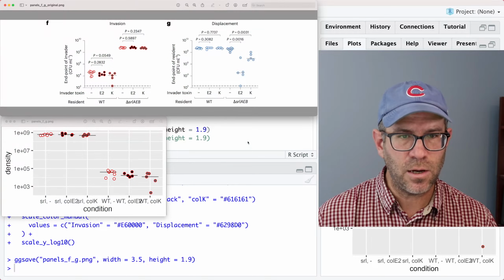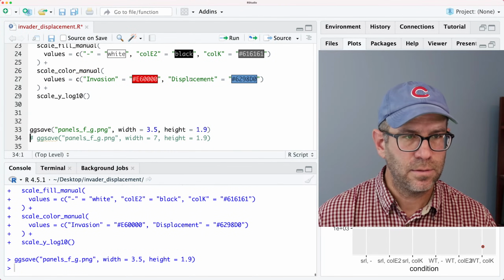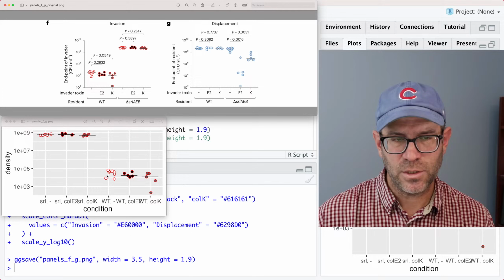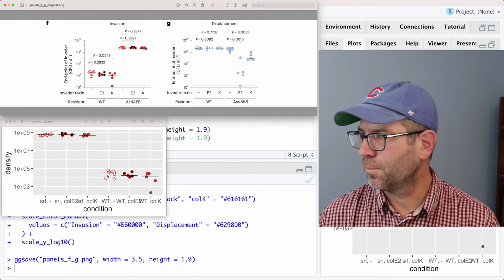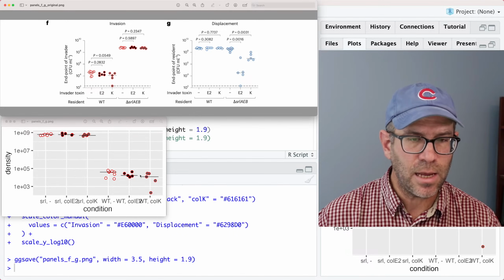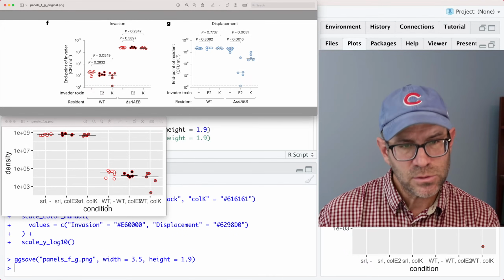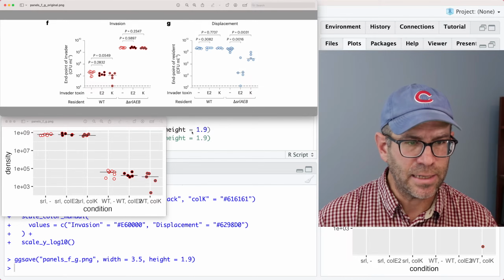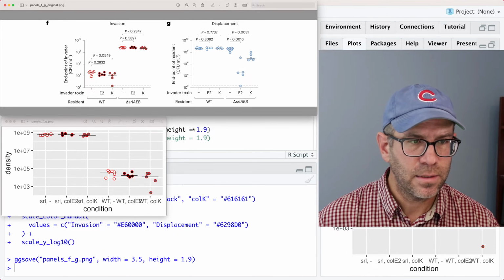Very good. And so now if I run it again, nothing changes. Okay. Cool. All right. So that's great. Now let's go ahead and switch the order of our x-axis.